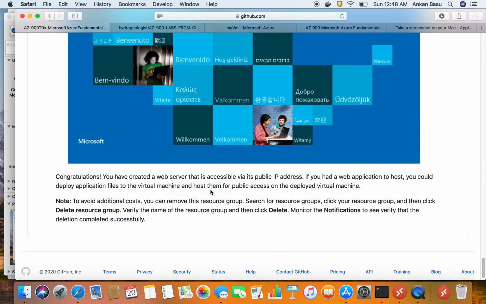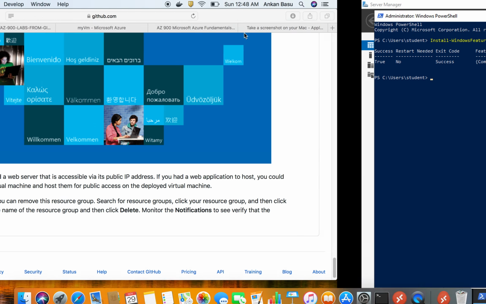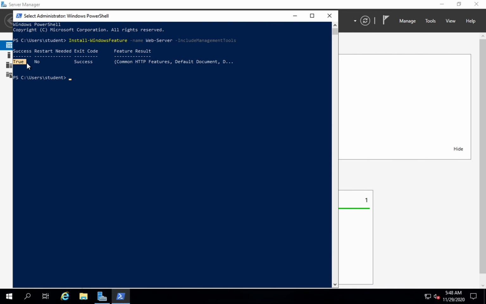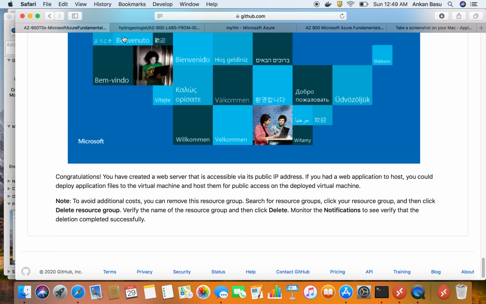Okay, so that's pretty much it. That would be the end of our lab, and it will prove that we are able to deploy a virtual machine, we were able to connect to the virtual machine, we are able to perform some work like installing the IIS web server, and we are able to connect to the web page from the internet, so the ports are open, right? So let's see. It says true, that means it's a success, everything looks good. So I don't need this connection anymore, so I'll come back over here.